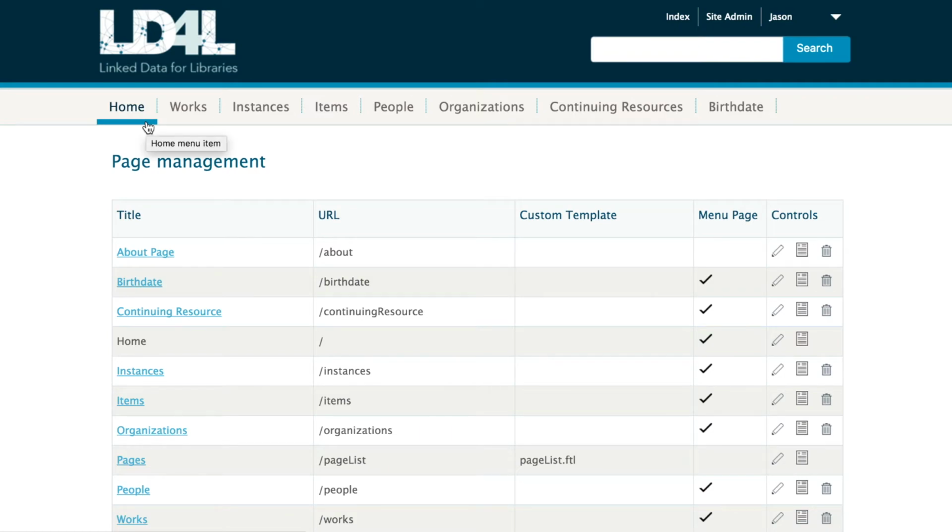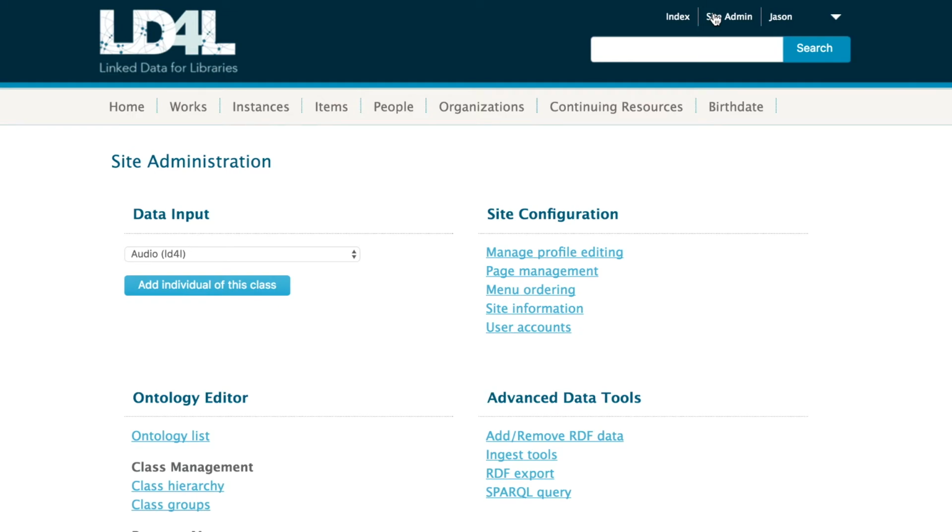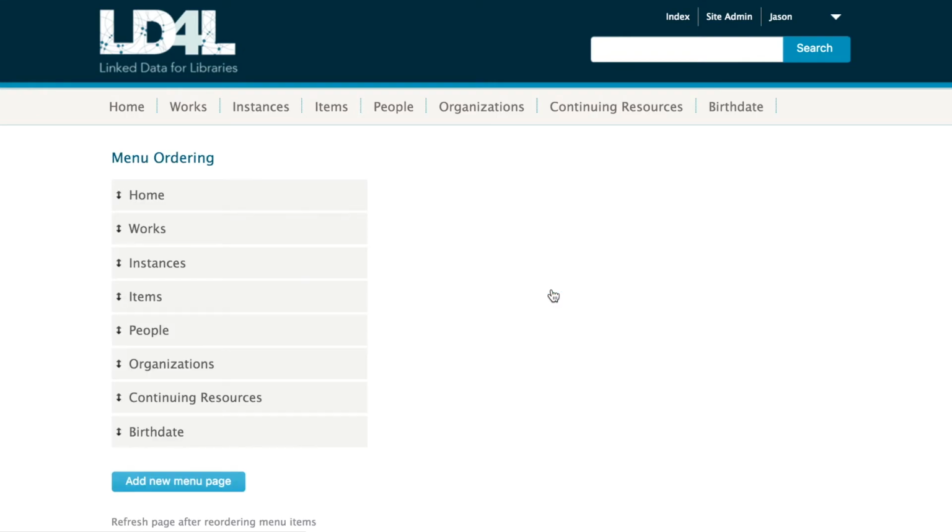If you would like this menu to appear in a different sequence, navigate to the Site Admin page and then select Menu Ordering under the Site Configuration menu. To reorganize the menu, simply click and drag the menu items. Upon refreshing the page, the menu order will change according to the new configuration you have selected.